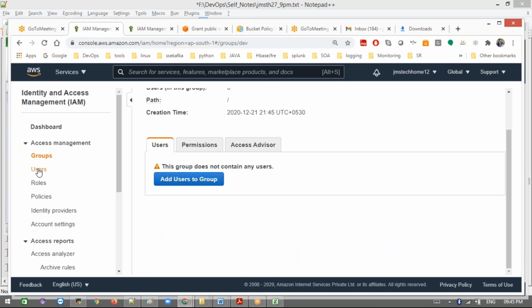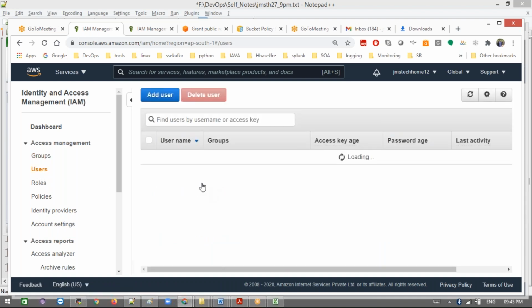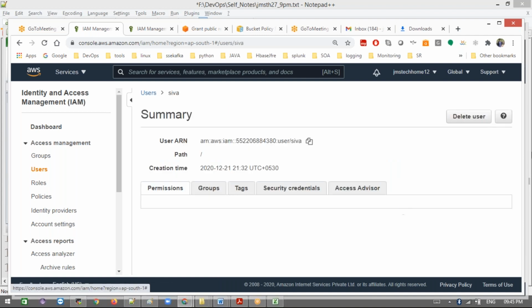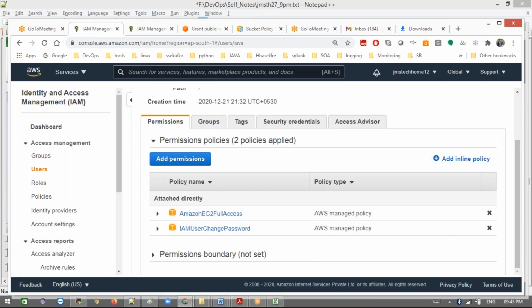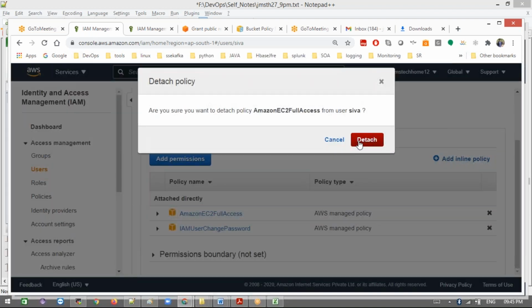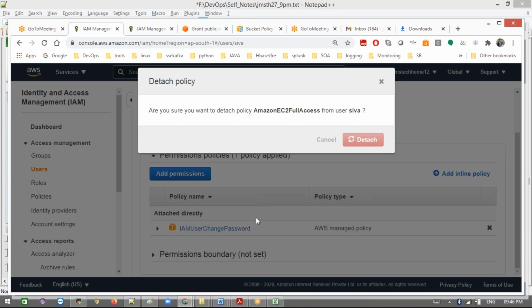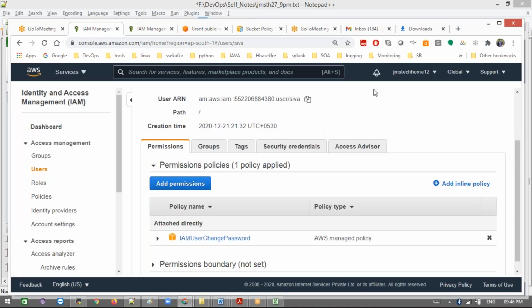When you come back to the users and observe, let me go for Siva himself. What permissions does he have right now? He has only two permissions: EC2 full access and IAM change password. Even the group has only one. You can even remove it here if it comes from the group. There is a limit to attaching policies, I think 10, and for me 20 policies I can attach. If you want, you can ask AWS to increase the number of policies attached to users, I think.